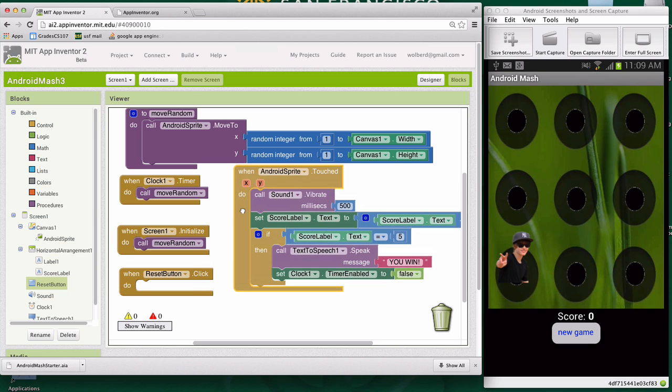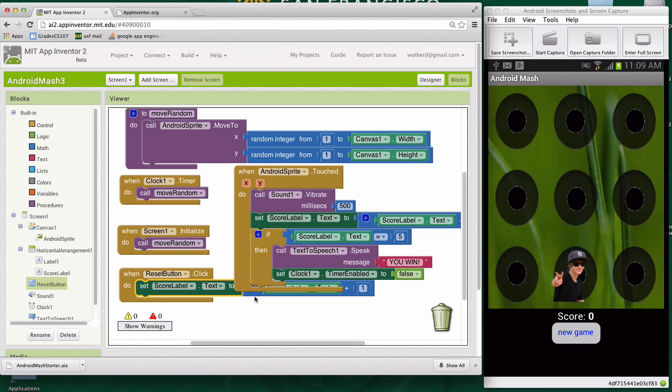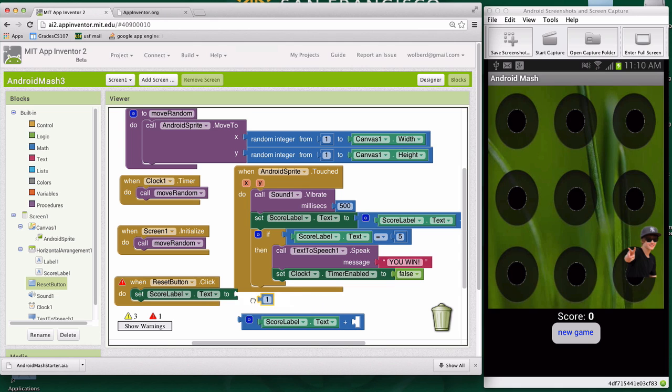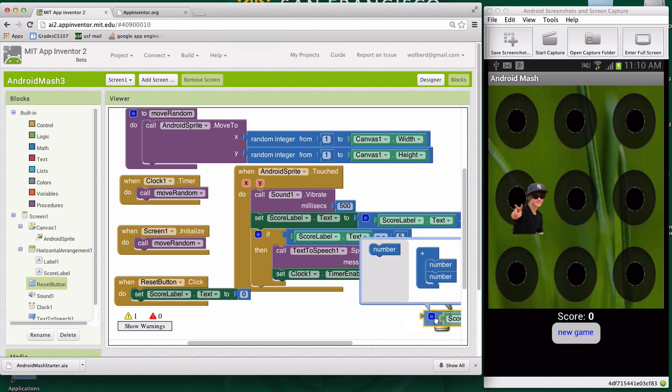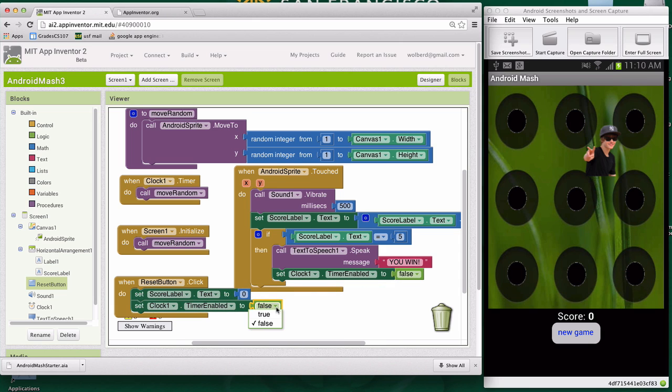So here's reset button, and when I click it, what do I want to happen? Well, a couple things. I want to set my score label back to 0. Okay, so I'm going to grab him and let's just stick a 0 in there. And I also want to enable my clock in case it got stopped. So let me re-enable the clock and let's make that true.